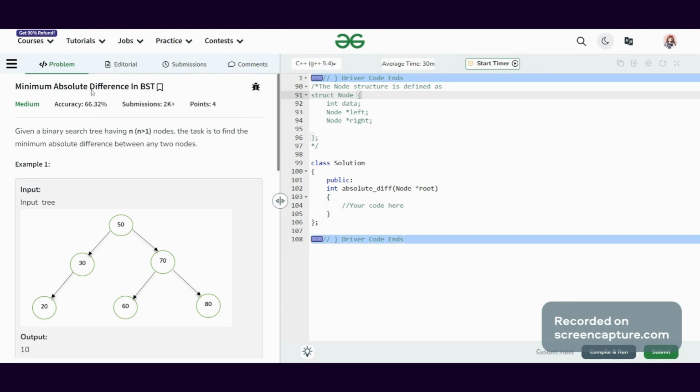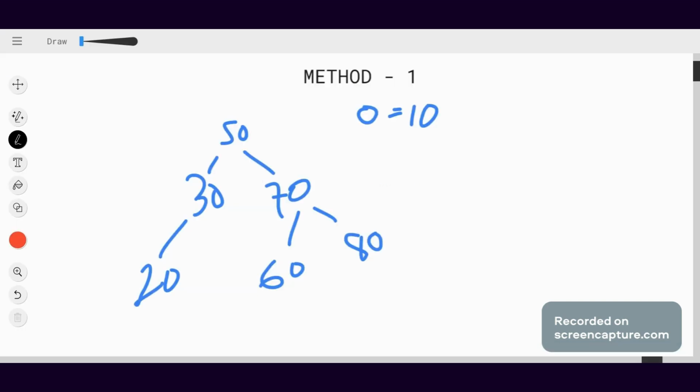Today's GFG POTD is about minimum absolute difference in BST. Given a binary search tree having these nodes, the task is to find the minimum absolute difference between any two nodes. Today we will try to solve this particular question using two methods. So let's start solving this problem using the first method.